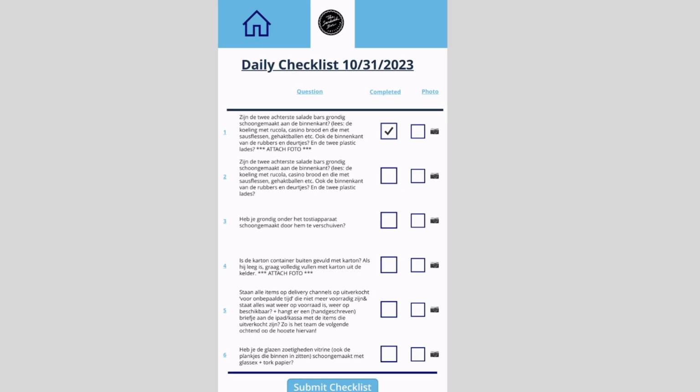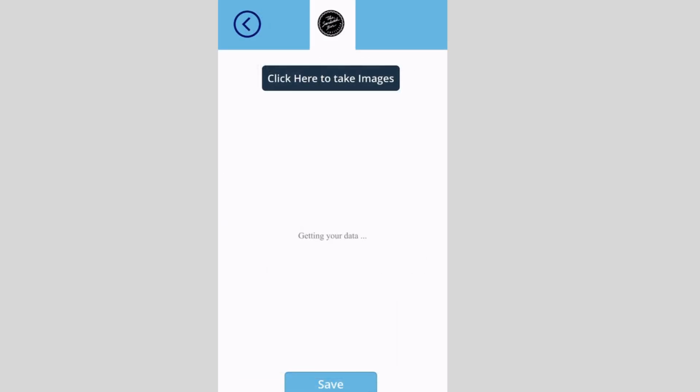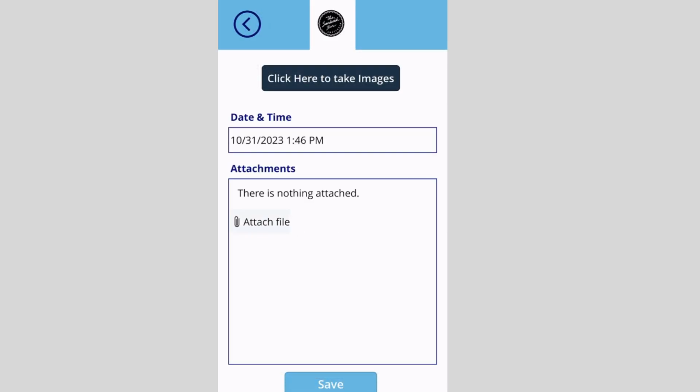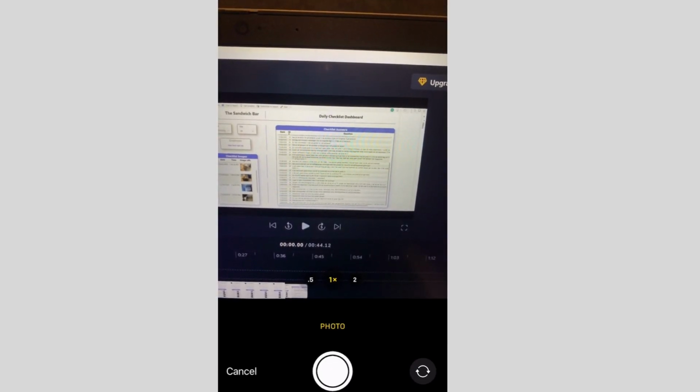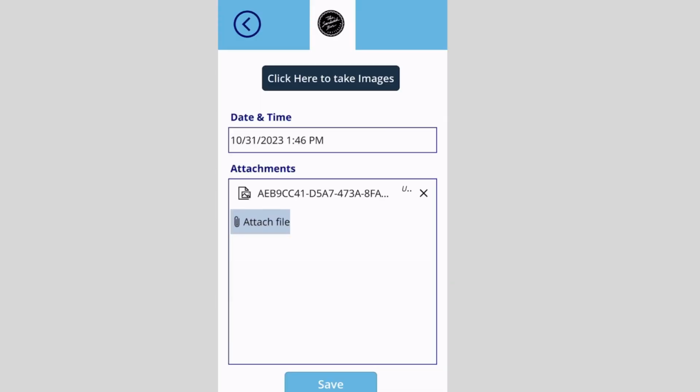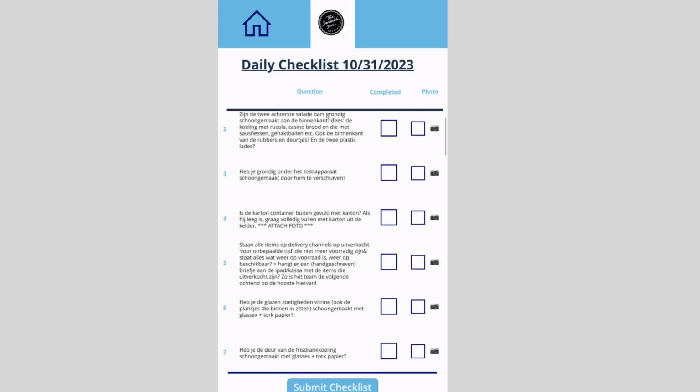And then also, as you can see here, if we want to attach a photo, you can attach photo. And then you click here to take images, attach file, take photo. So you can attach a file, or you can upload a file, or you can take a photo. Use that, click Save. That saves it, and then you keep moving through.